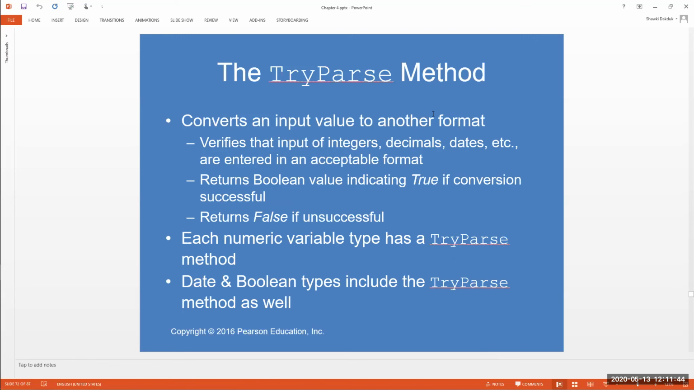What does the try-parse method do? The try-parse method converts an input value to another format. It tries to convert a string, for example, to an integer. If it succeeds, it returns true. If it fails, it returns false. It returns the Boolean value true if the conversion is successful, and the Boolean value false if it is unsuccessful.